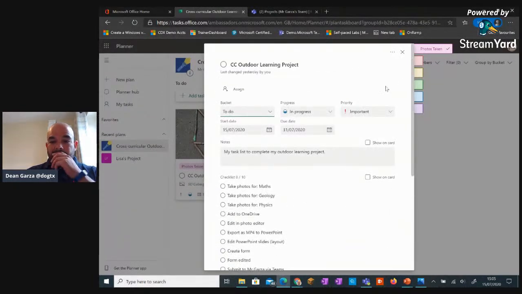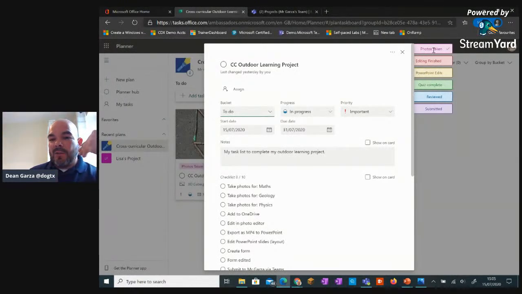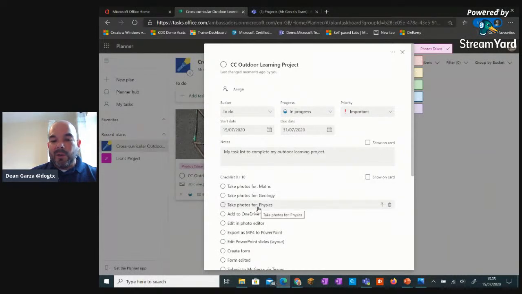The great thing is we can edit these little tabs on the side so they can let me know what they've done just by color coding. So you can see here, this one, that means the photos have been taken. Okay, and there's lots of photos, so they can tick those off one by one, but when they're all done, I can see that visually.